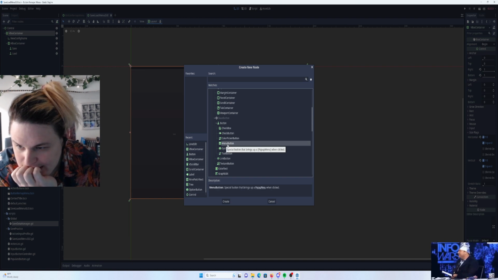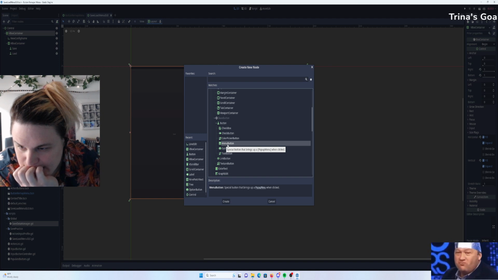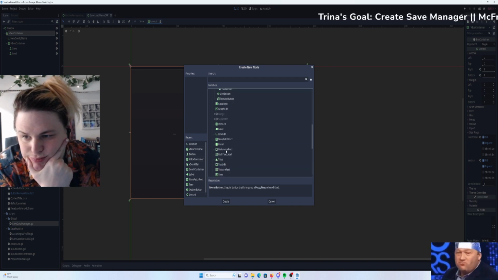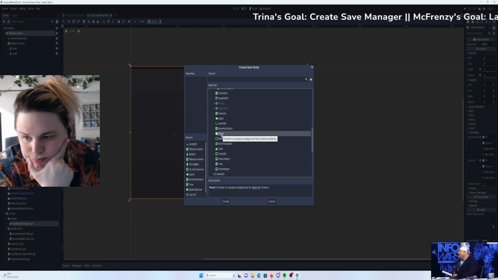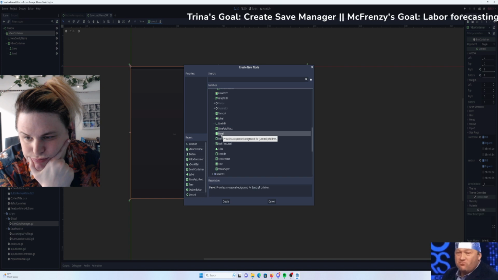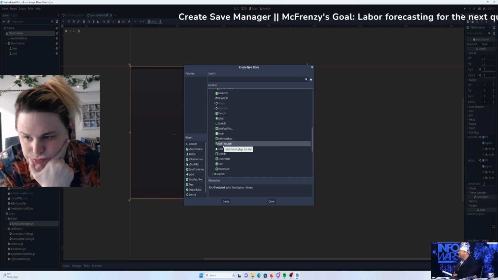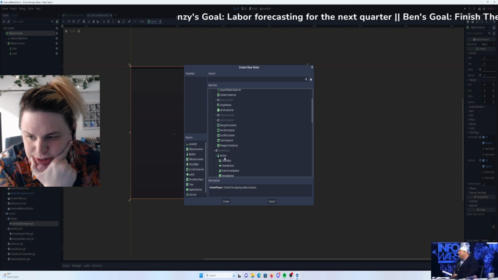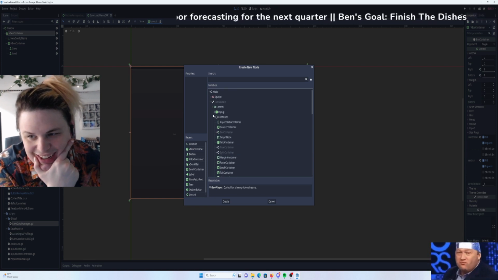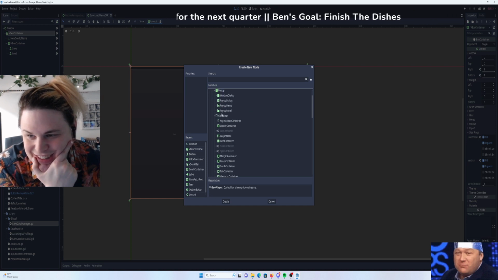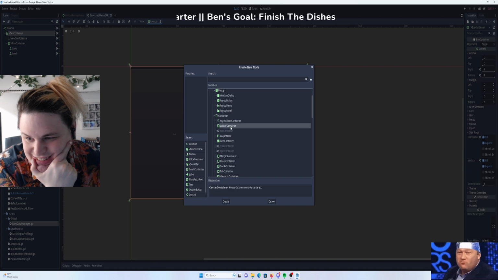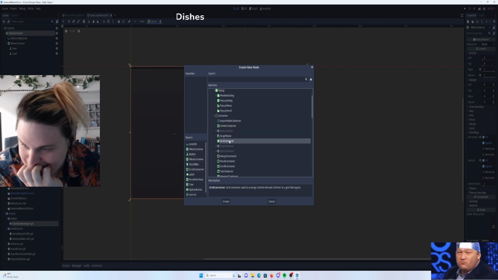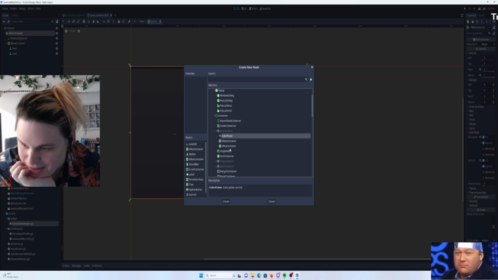Menu button? No. It might be tree that we want. Why am I not finding the thing I want?